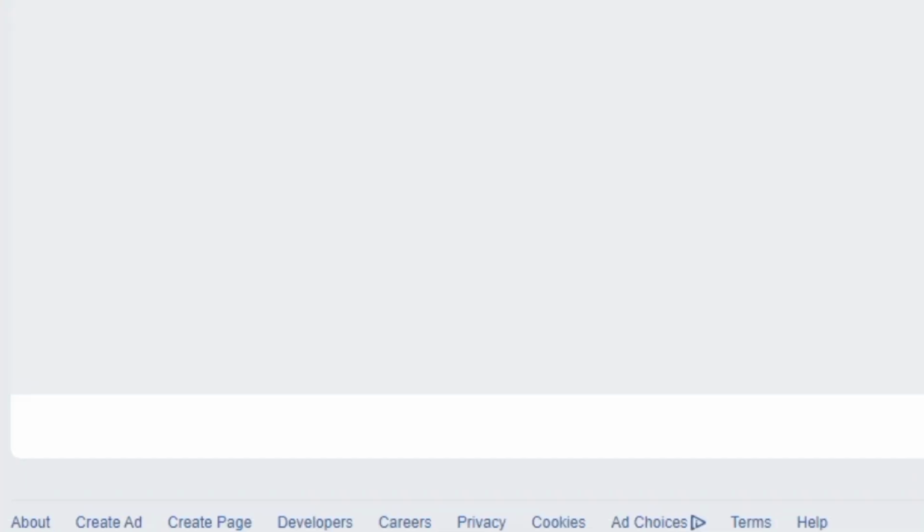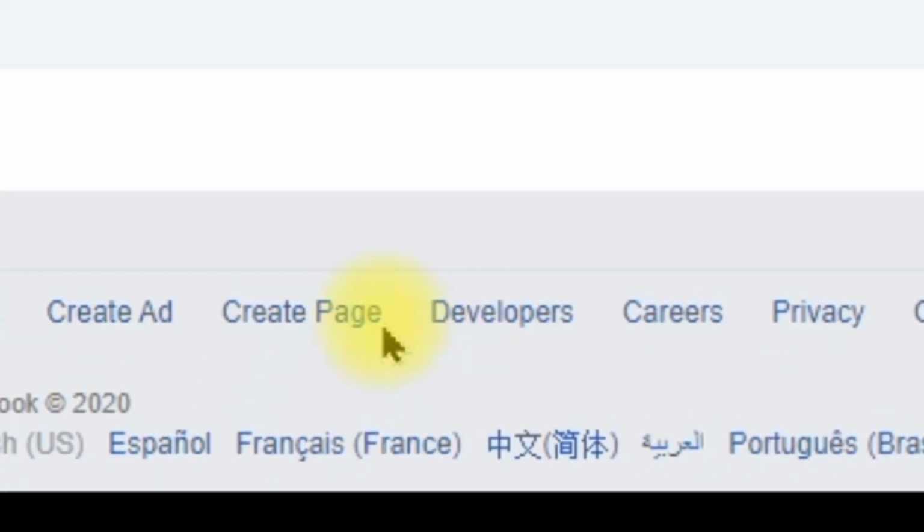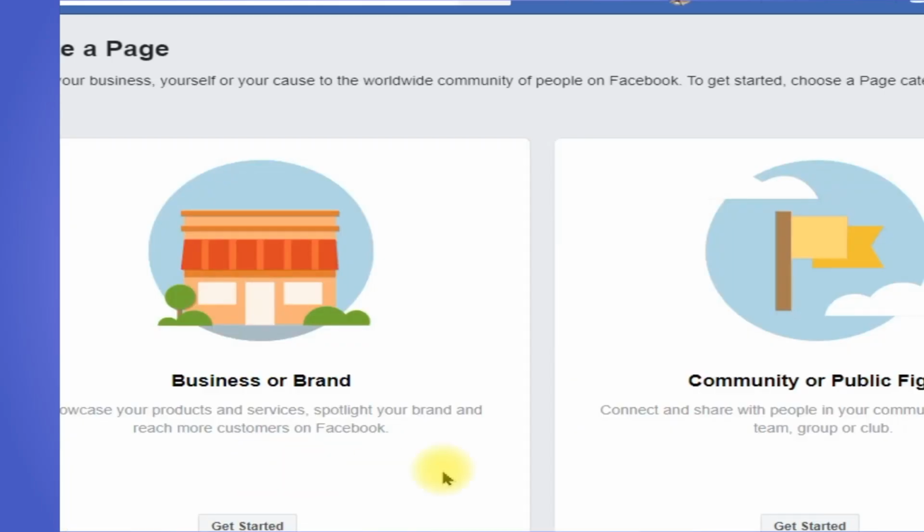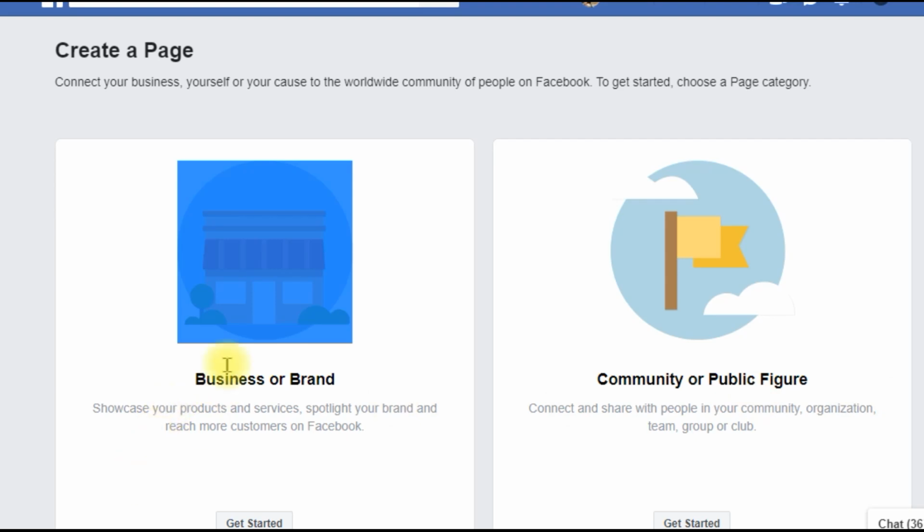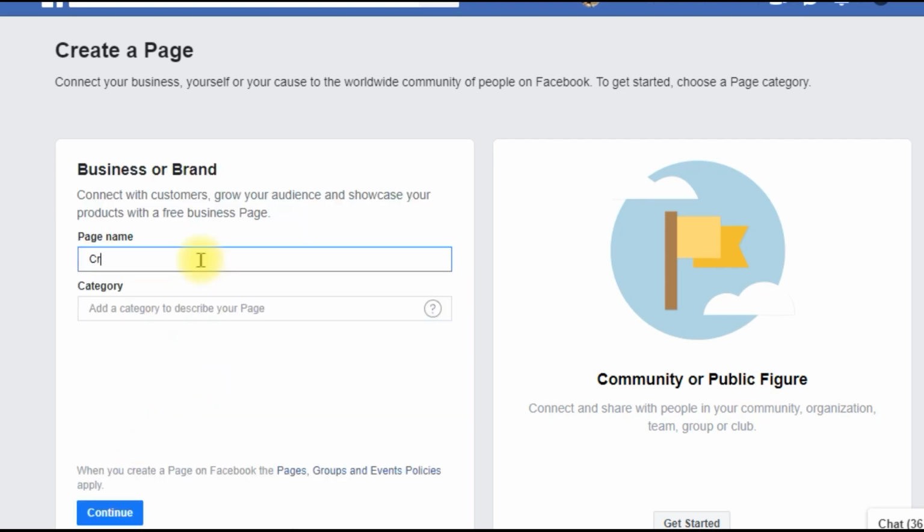I've taken us to Facebook, and at the very bottom of the page, you're going to see Create Page. Simply click on that. Click on Create Page. That's going to take you to the Create a Page page, and choose the one that's appropriate. In our case, we're going to be choosing business or brand.